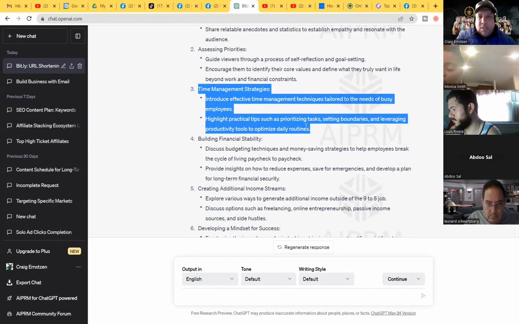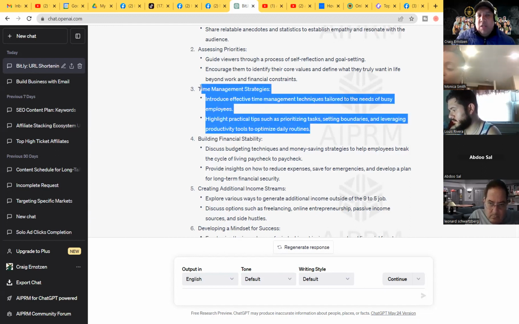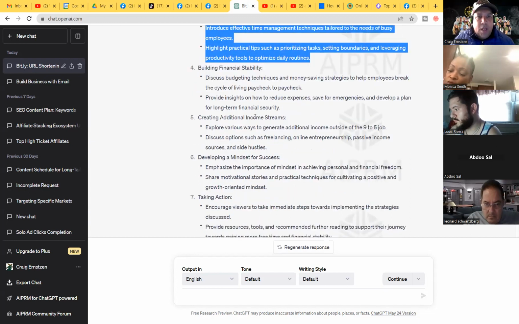Highlight practical tips such as prioritizing tasks, setting boundaries, leveraging productivity tools to optimize daily routines. For example, Jonathan Montoya will tell you that in his journey, he would have to wake up at 4 a.m. in the morning. And this is not obviously compulsory for everybody, but that's the lengths that Jonathan went to in his business. He's working in an engineering job, so he'd have to wake up at 4 in the morning, create content. And he actually went to that next level to make time for himself, for his side hustle. And then when his side hustle took off, he was able to retire from his job.